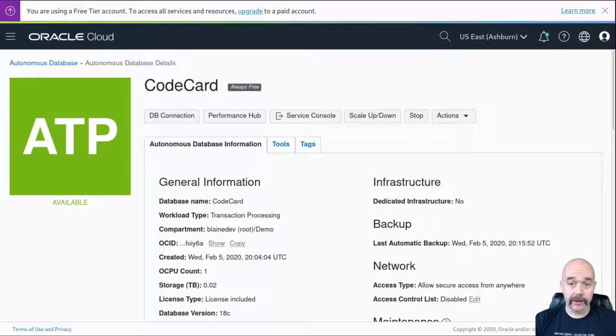Now that the CodeCard's set up and the database is all set up and ready to go, I'm going to use SQL Developer Web to create all the database objects. There's a couple different ways you can get to SQL Developer Web. You may have noticed before when we were copying that big long URL from the service console that there was a button in there that said SQL Developer Web. So you can go in there and click on that.